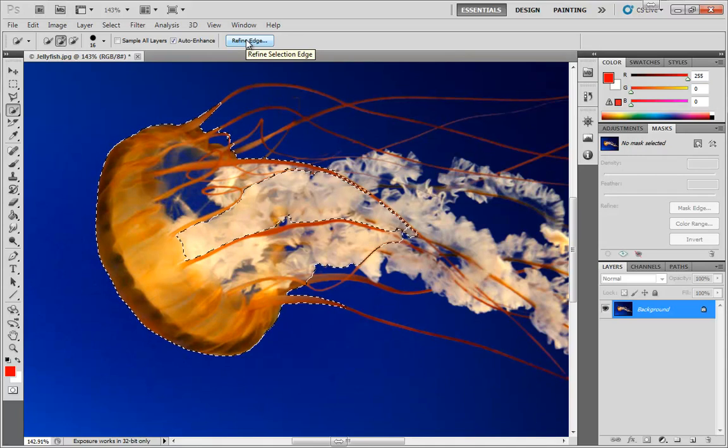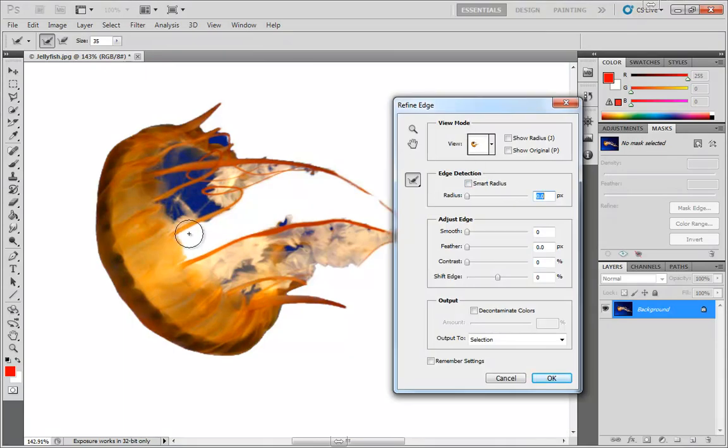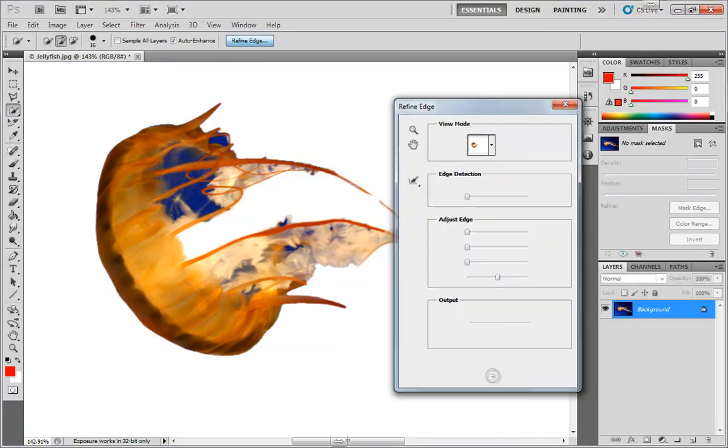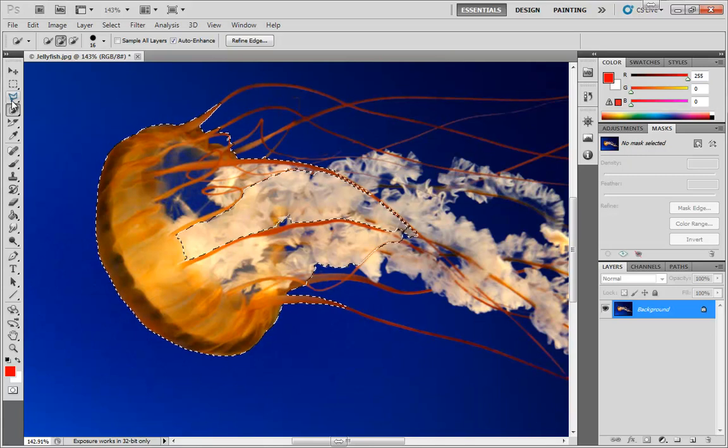Next we have Refine Edge. Of course, that's going to take your current selection and allow you to perform a variety of changes to the edge, but we already covered that actually in a previous video over the lasso tool, so I'm not going to go over it again here.